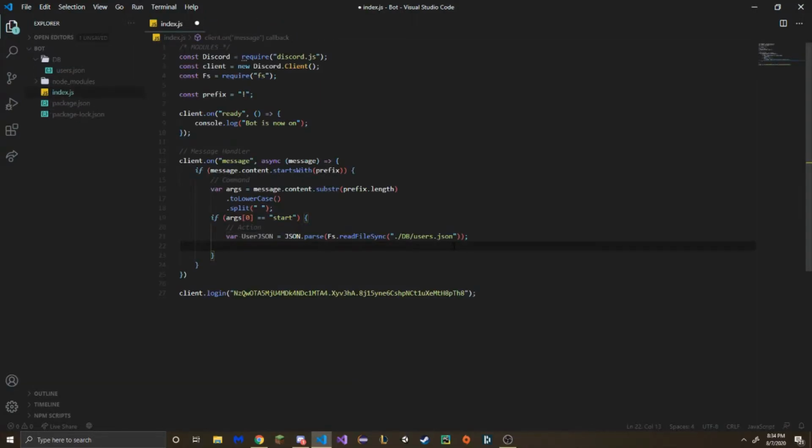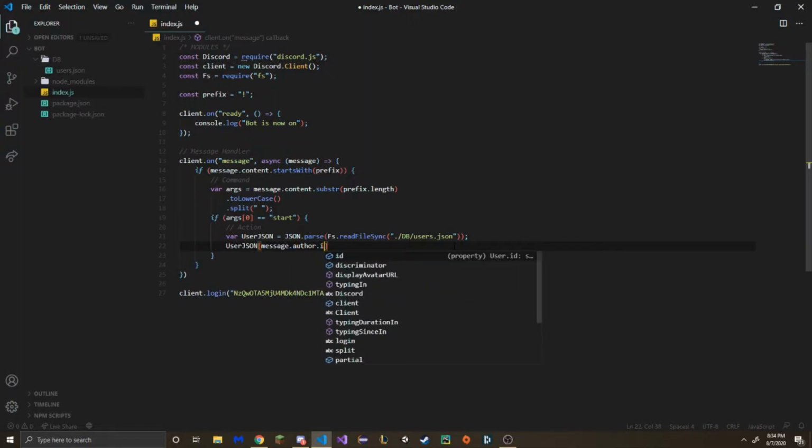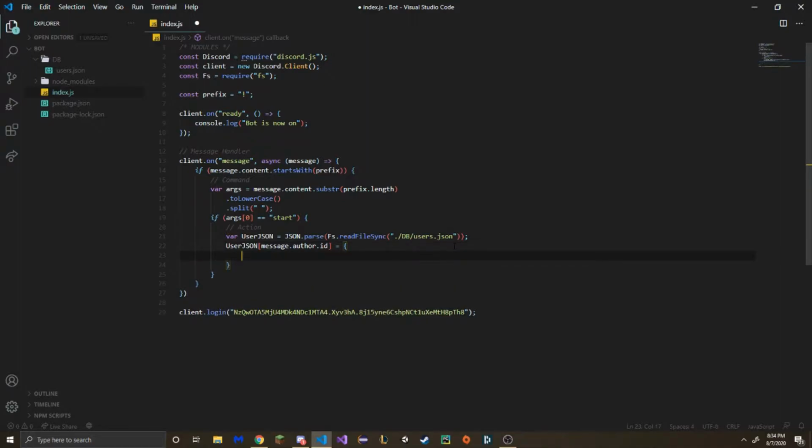So now this is basically a JavaScript object, you do userJSON, and you need some kind of identifier so you can look up the user again. We usually use the ID of the user, so message.author.id. And here, you have all the data you want to store. So, we want to store someone's balance. And, yeah, I think that's all we want to store for now. So, bal, short for balance.